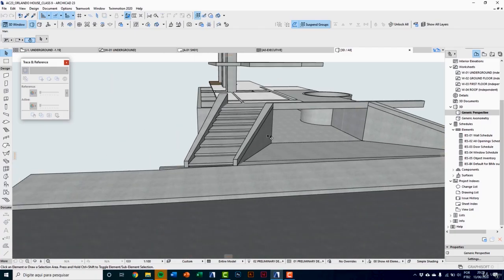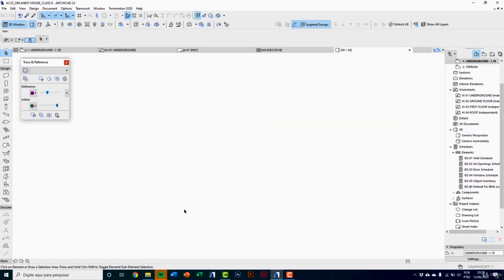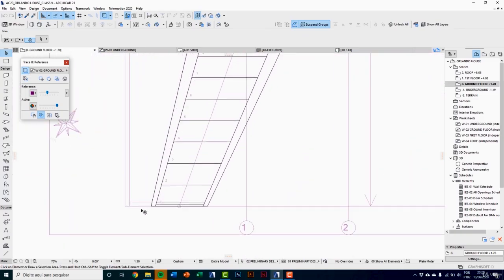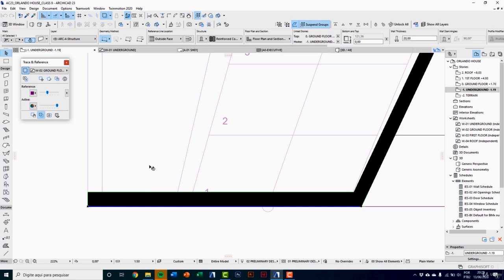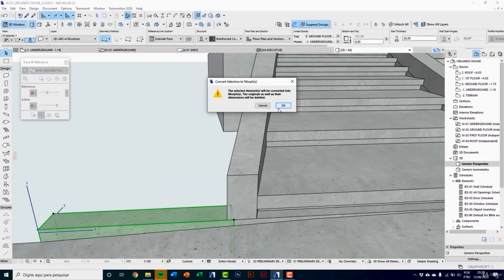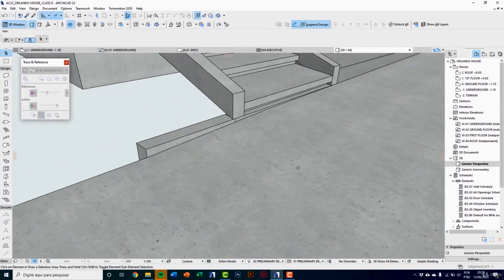Coming back to the other side, I will split this wall here on floor plan, ground floor, better in the underground floor. I select the split command, draw the line to divide. On 3D I will convert to morph, and here click offset edge.